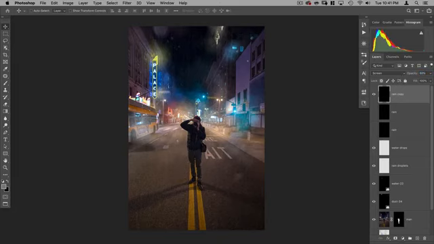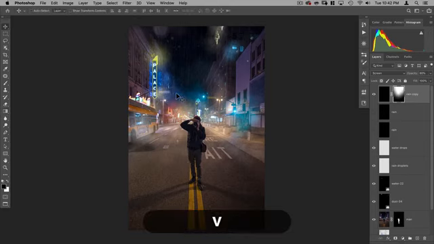Now, I don't really want it all down here. I kind of primarily want it in the sky area. So I'm going to add a mask, use my gradient tool with a linear gradient that goes from black to transparent, and then just get rid of it down here, like that. Okay, so now we're getting that nice rain effect.